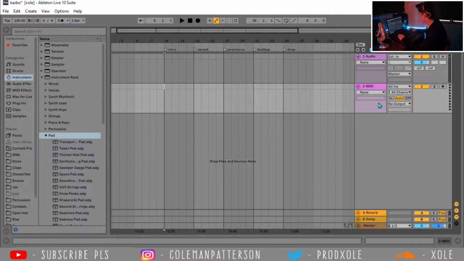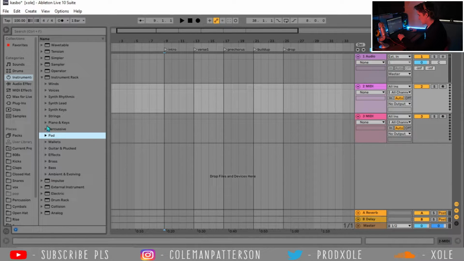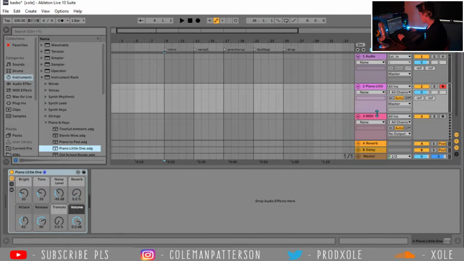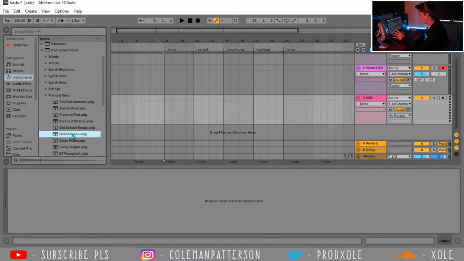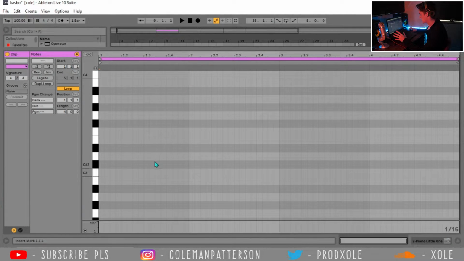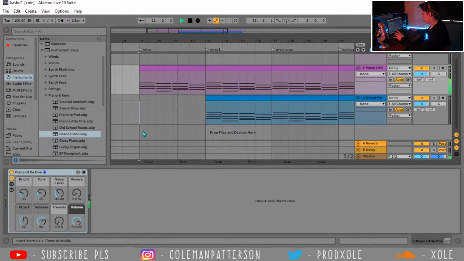So let's just do insert MIDI track. I know I want two different instruments. One's gonna be a piano. This could work. This could be like low chords, and then we definitely want a grand piano. So now I'm just going to press Control-Shift-M, create a MIDI selection, and draw out some chords. So we have the piano playing some low chords, and then I might have a melody going along with this with another instrument.